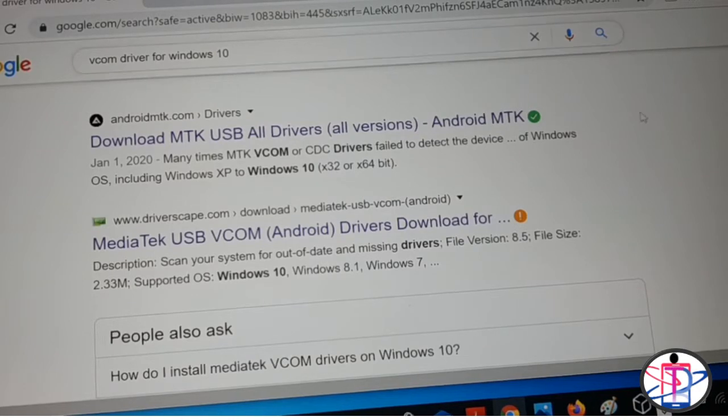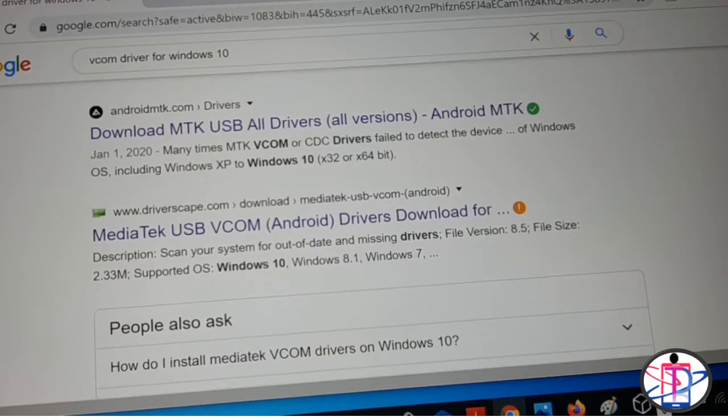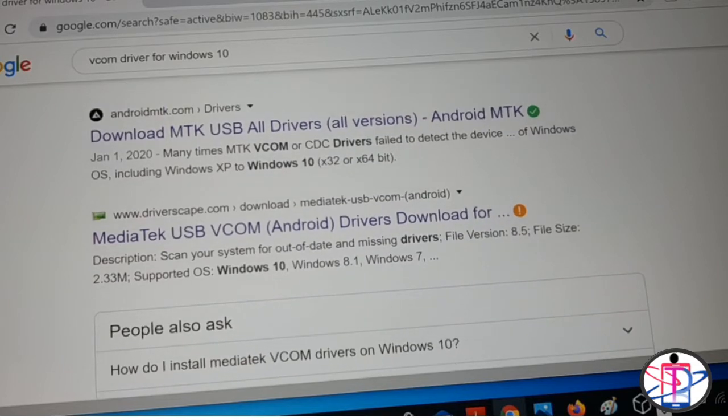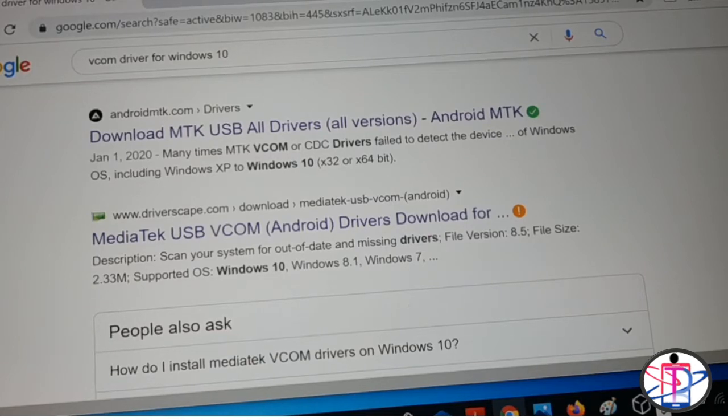So you can search for the Vcom driver for the particular device you are using, and you can install it. You'll find a number of places from where you can download the Vcom driver. I have also left a link in the video description and in the comment section down below, in a pinned post. How do you install the Vcom driver on your PC? It's a step-by-step guide, so you can follow that tutorial to install the Vcom driver.